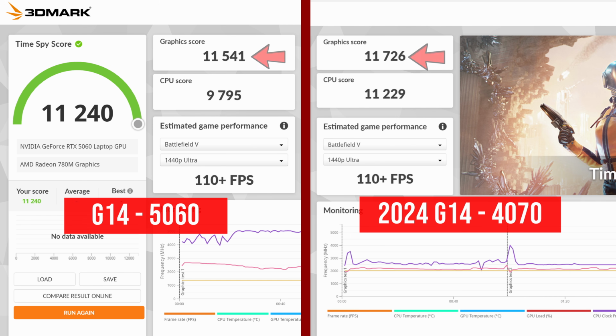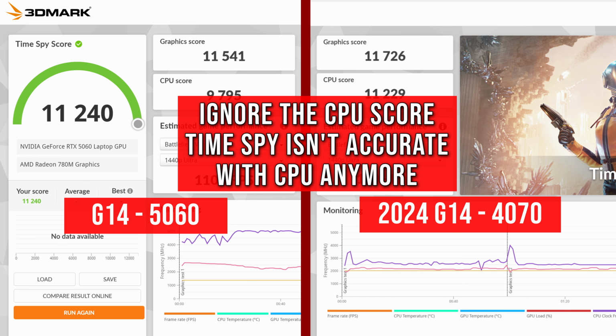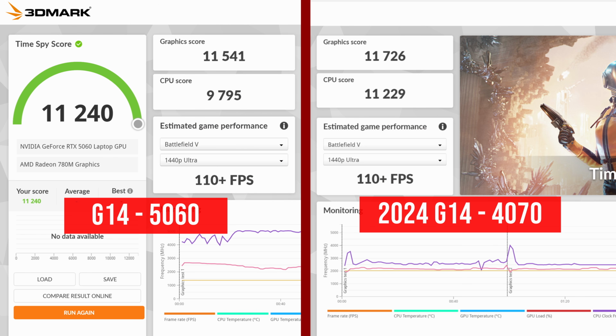And just comparing it to the 2024 G14 with the 4070, you can see they're about the same actually. So when you're thinking in terms of performance, the 5060 is about on par with a 4070 of similar wattage. I know the CPU scores are different here, but that's really just because of 3DMark Time Spy. AMD's CPU scores are just all out of whack, so I don't really trust those. So we're really primarily looking at the graphics score, not even the combined score here.